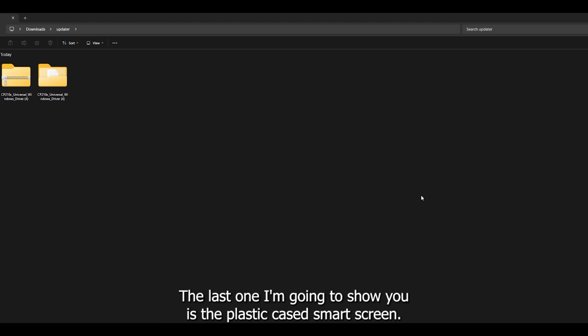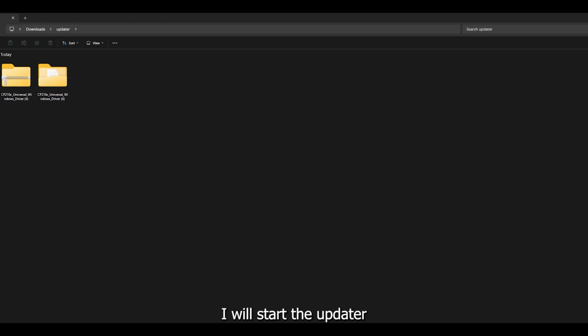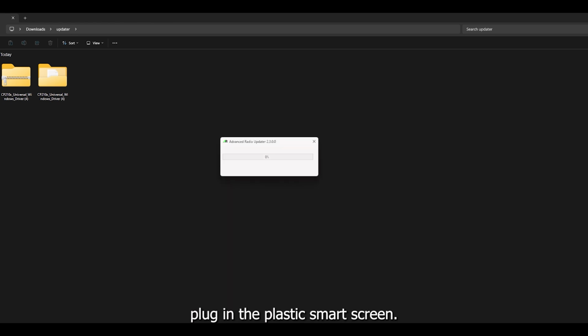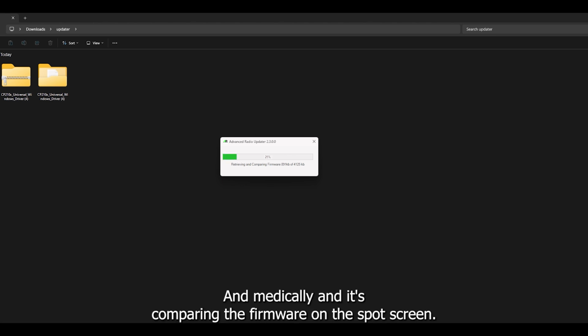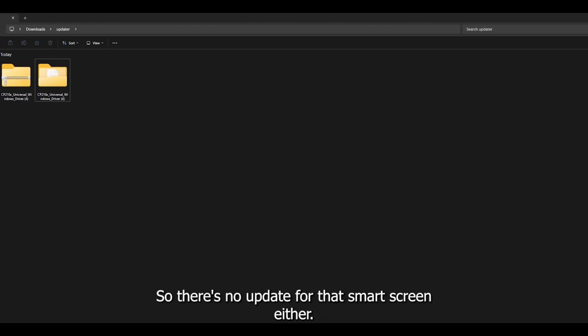The last one I'm going to show you is the plastic cased Smart Screen. I will start the AR updater, plug in the plastic case Smart Screen, wait a little bit, and it's found it automatically, and it's comparing the firmware on the Smart Screen. So there's no update for that Smart Screen either.